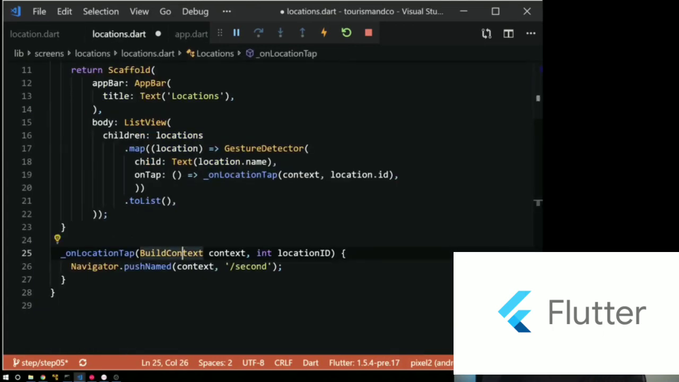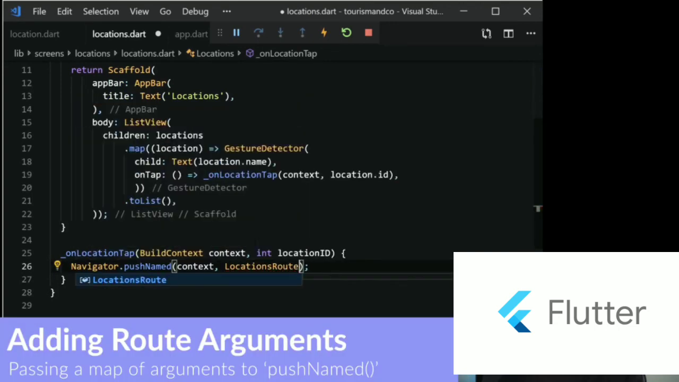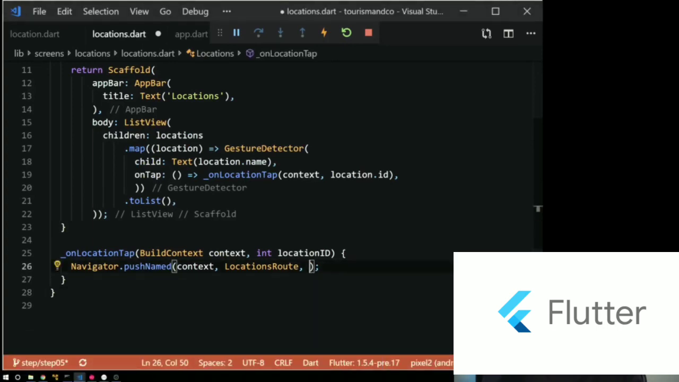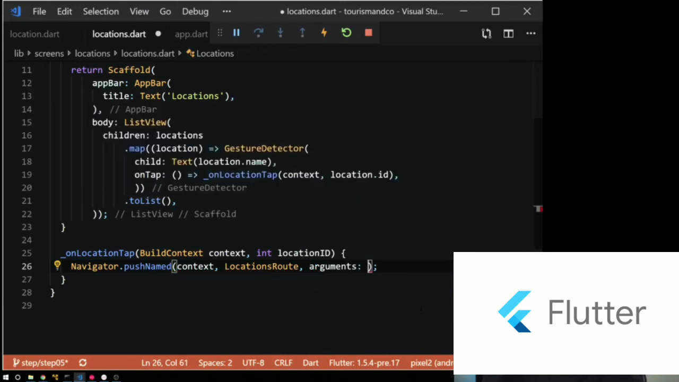So now let's go back. Now I can say push named and then locations route. And then I'm going to show you how I can pass an argument to that. We have to pass this location ID to this push named function, and to pass an argument to it, there's an arguments parameter. For push named, we have arguments, and all that arguments is a map, so a map type, and then we can define whatever we want here. I can say ID and then location ID.